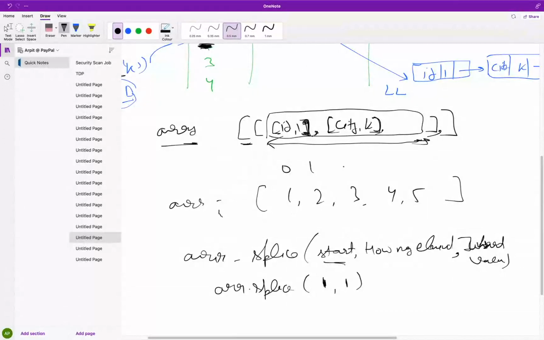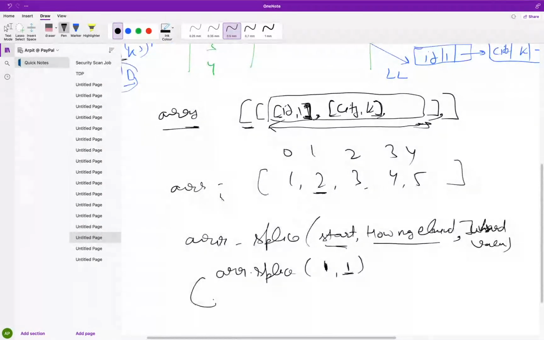If this is 1 comma 1, it means go for the first position. In the array we have positions like this: 0, 1, 2, 3, 4. Go for the first position, remove one element. Remove how many elements? Remove one element. So after this operation, your array will look like this: 1, 3, 4, 5. One position will be removed.